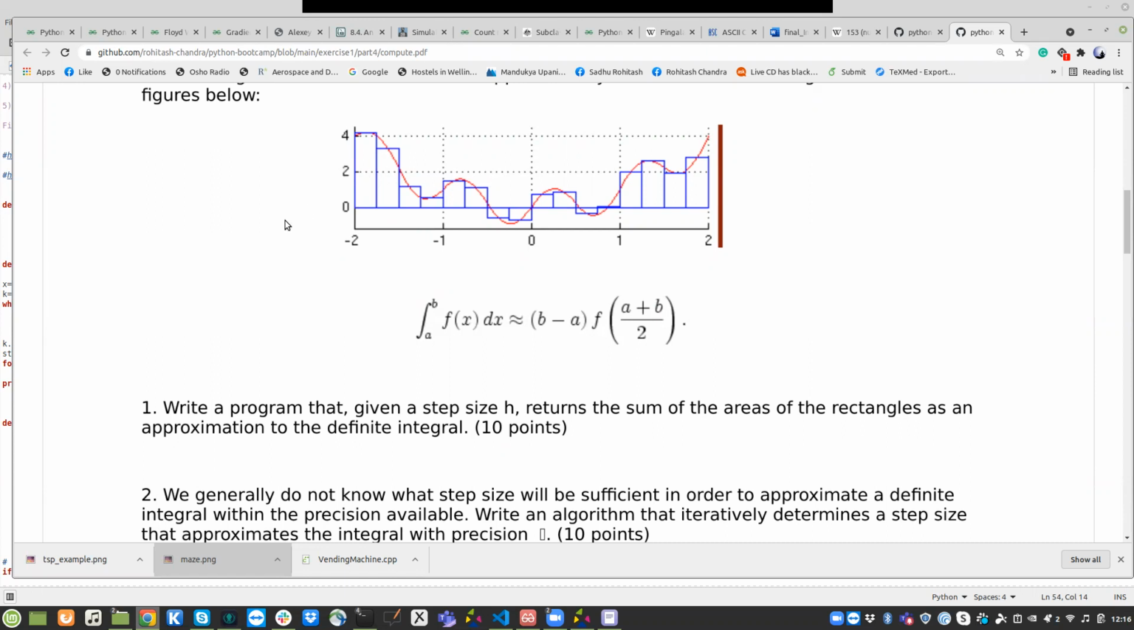You can think of the y value as your height, and you are making these rectangles because you know your height. If you know the height and you know the width, then the width multiplied by the height gives the area of the rectangle. And this function can be approximated by adding all the areas of all of these rectangles. And that's basically the numerical integration. Okay, so that's the numerical integration part.